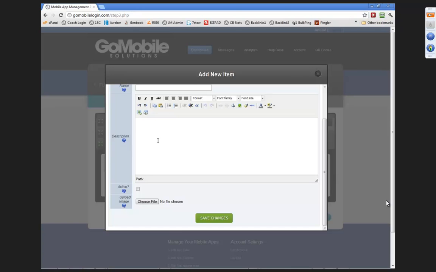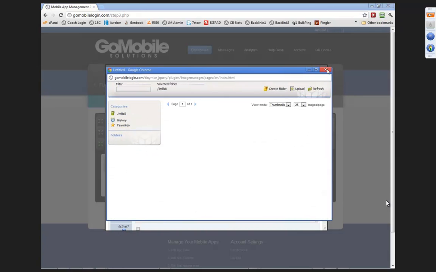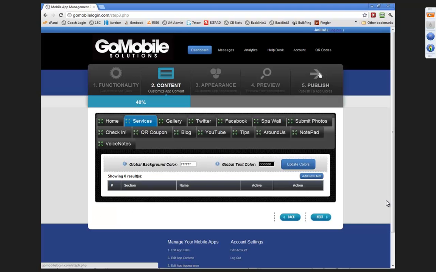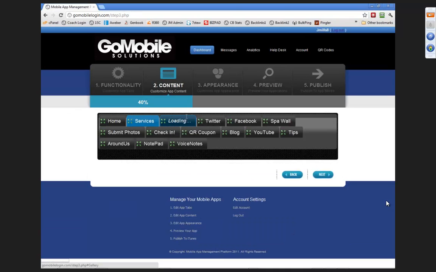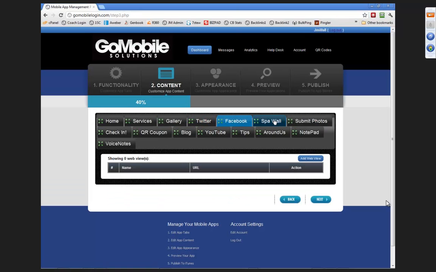So all you do is put content in here. You can upload images from your computer right in here and show pictures, and that's how you put content inside the WYSIWYG editor. So you just go through each one of these tabs and you'd add your information. You'd add the Twitter link from the website. You'd add the Facebook link from the website.